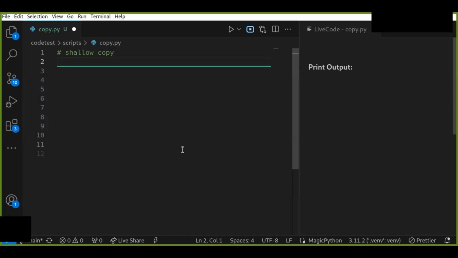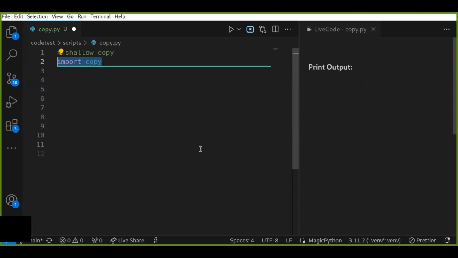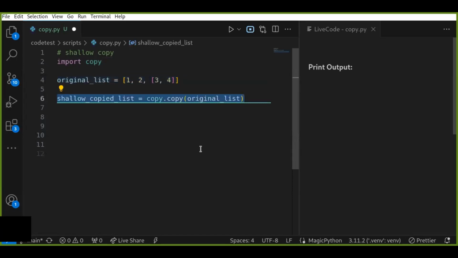Now, let's talk about shallow copy. A shallow copy creates a new object but doesn't create copies of the objects contained within the original object. Instead, it inserts references to them. Let me show you how to do this with the copy module. You first import the copy module and create a list of numbers. Then we apply a shallow copy using the copy function from the copy module.